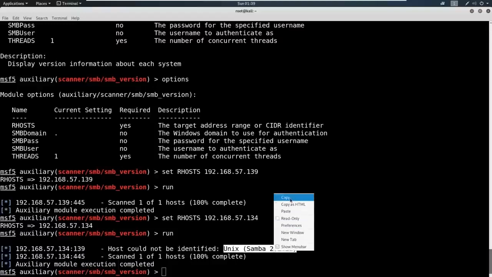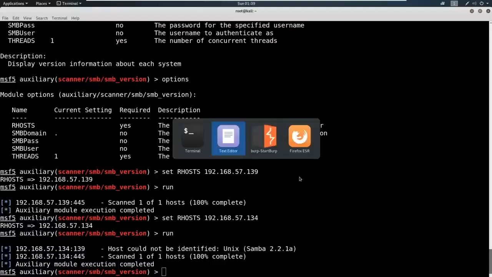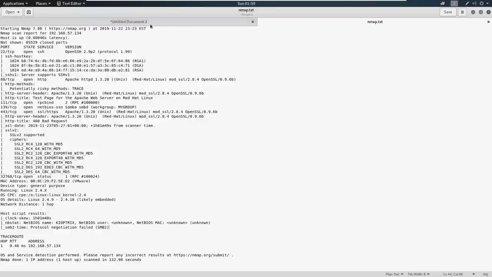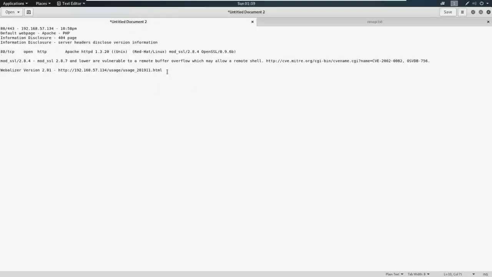So let's just copy this guy, and let's open up that text editor we've had going, and let's just come in here and maybe make some notes, or just put it in here and say something like SMB, and then we can just paste that. We know the version now.